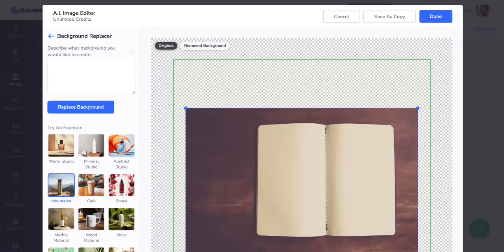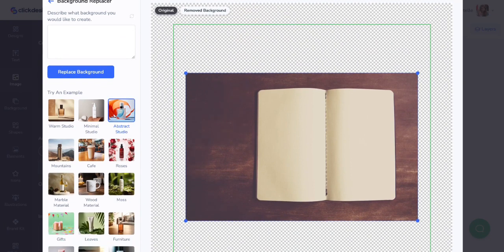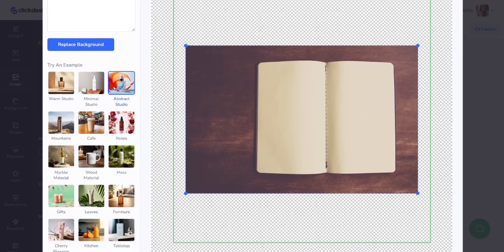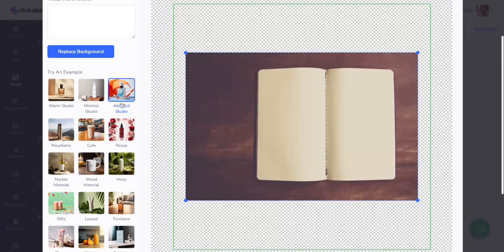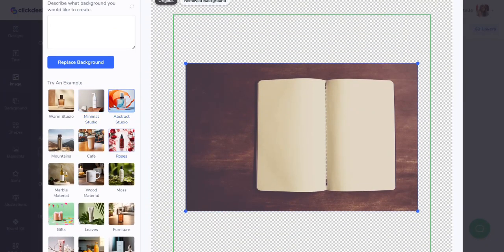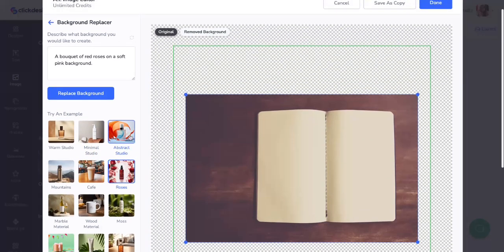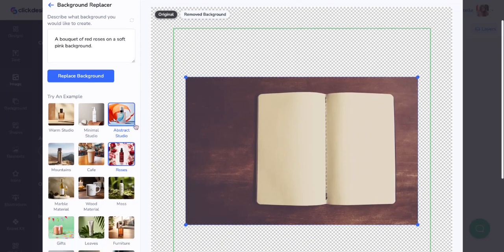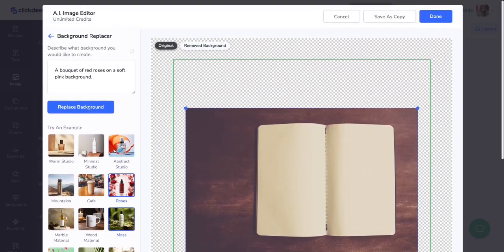Click on that. Here on the background replacer feature, there are different examples of backgrounds that you want to replace it with. If you click on each, for example, let's click on the roses option, it is going to give a prompt that is in line with the roses option, that kind of explains what kind of background you want. Obviously, you don't have to choose from the examples. You can actually write your own prompt over here if you'd like.